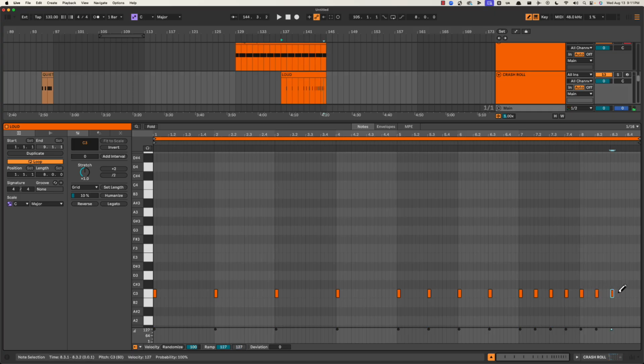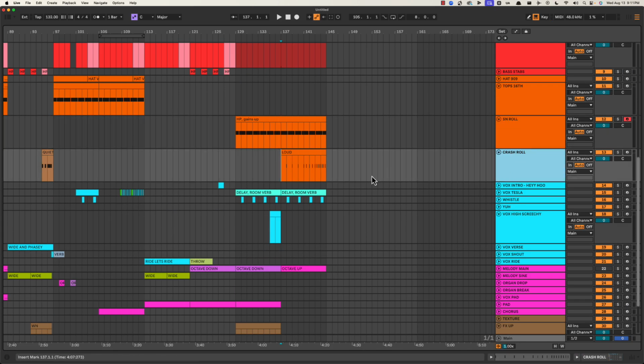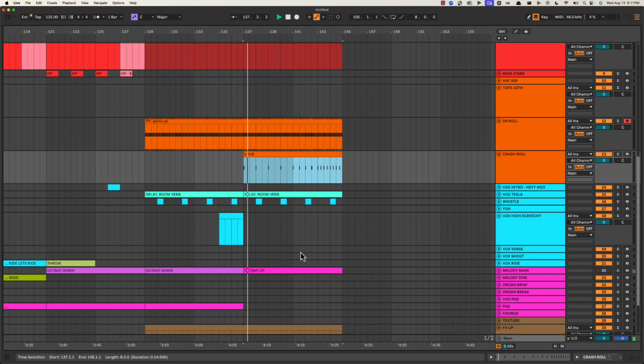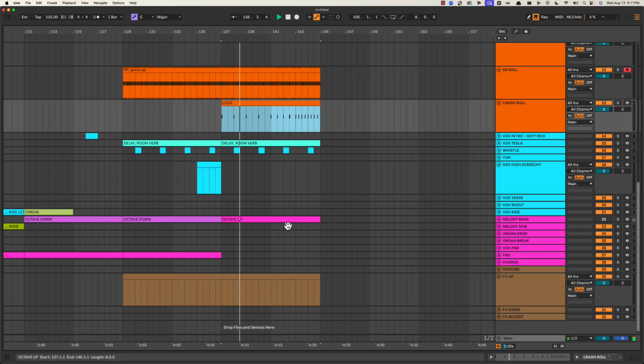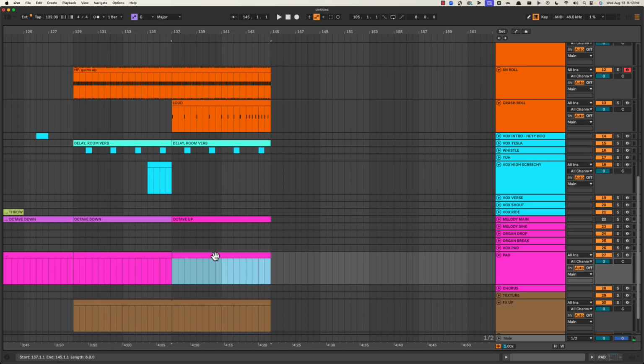Cool, yeah, see, that's what I'm talking about by high energy, because that thing's just nuts. All right, so we got the crash roll, we got the snare roll. What else is going on in this build? We got the riser coming up. Let's see what else. The pad is still going.